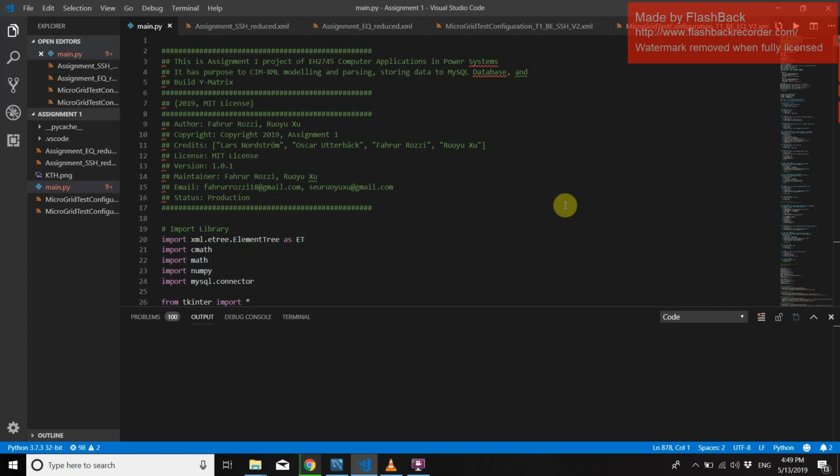Now we'll have several requirements. Firstly, we need to parse the information from the CIM XML file. Then we need to create an in-memory data structure to store the data. Thirdly, we need to turn the bus breaker model into the bus branch model we need. Finally, we need to calculate the Y-bus matrix of the topology.